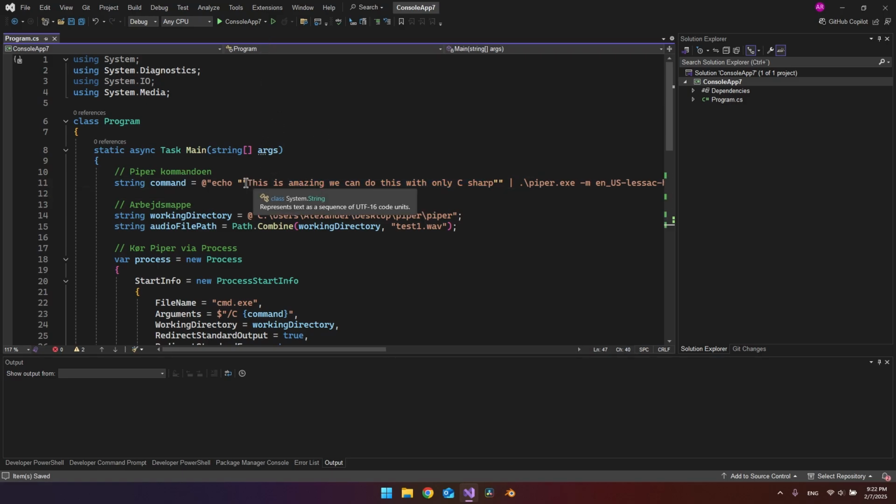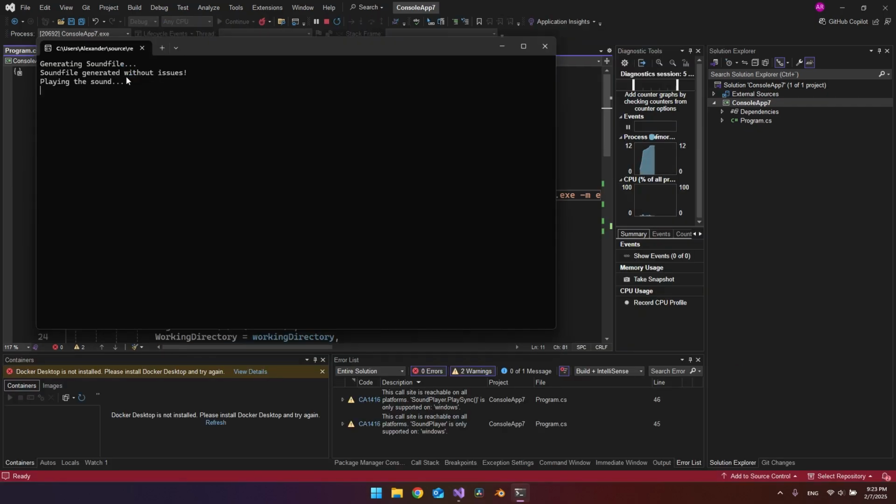You can see that it will say, this is amazing that we can do this with only C#. So let's go and run the console app. This is amazing, we can do this with only C#.